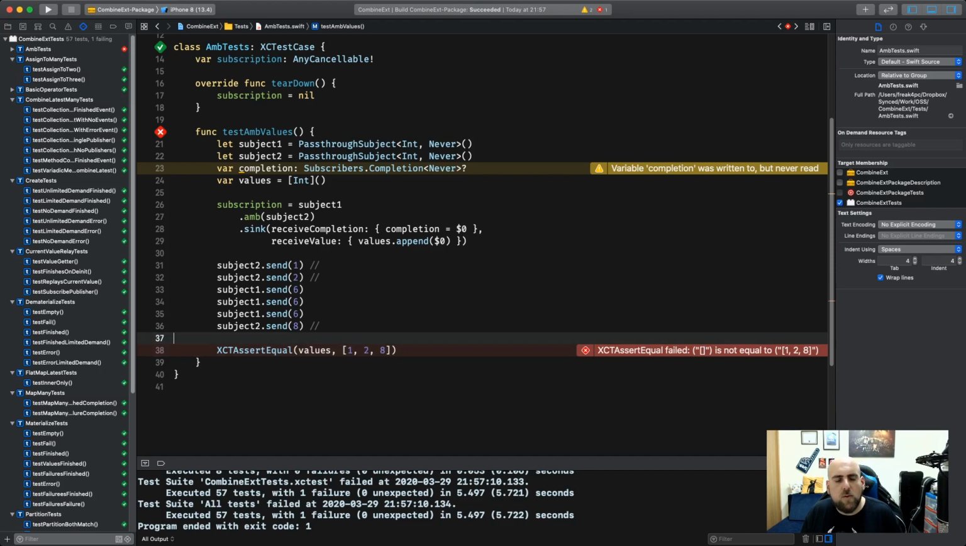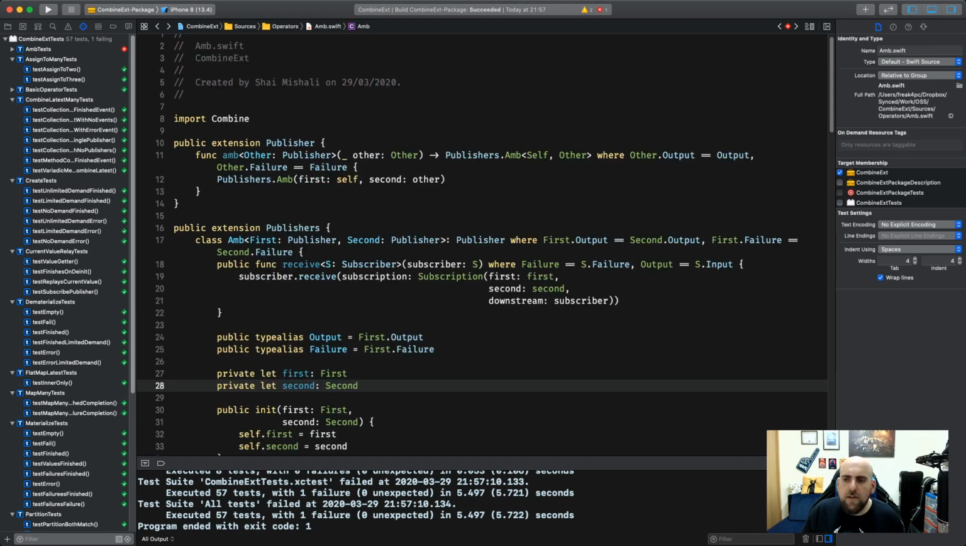And the reason is that we have two subjects that we send values to, but none of them, the subscriber, which is our sink, doesn't have any demand towards these subjects. So they're both not publishing because they're respecting the demand of the operator itself. So the operator needs to go to both of these and basically ask them, demand them for a single value.